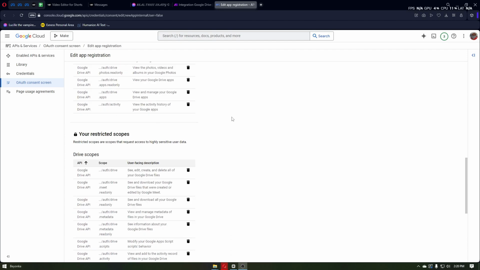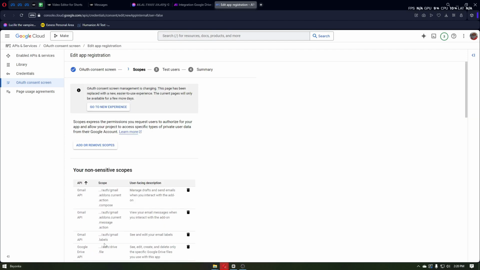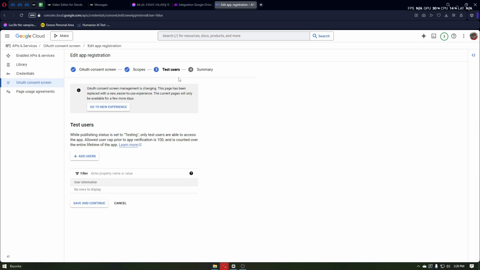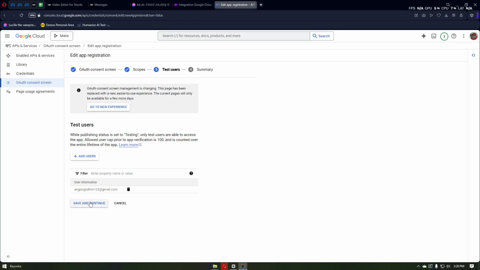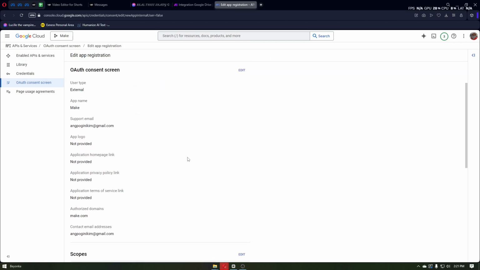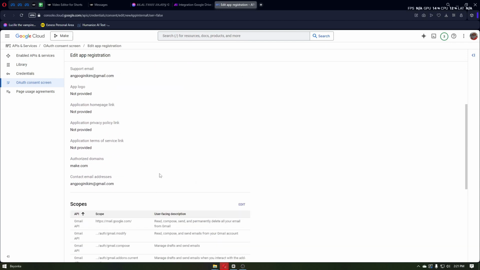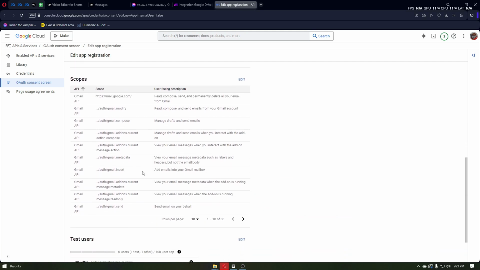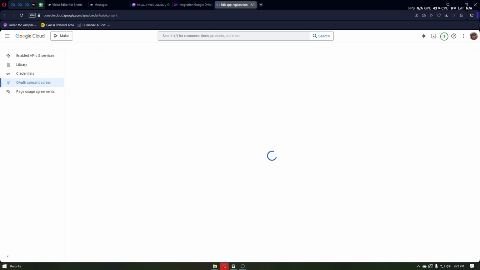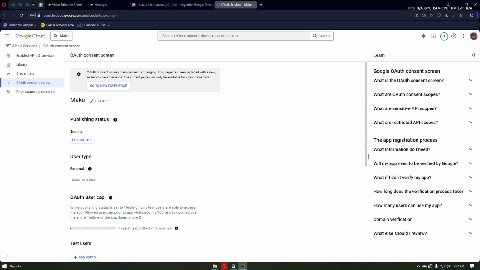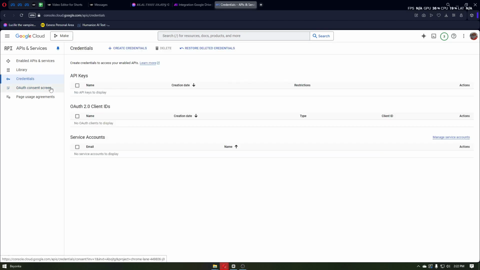And so once again, you want to scroll down and we can now proceed with our next step, which is the test user. You can just go ahead and click on add user and add an email address right here. Right after that, once again, simply click on save and continue. From there, it will then go ahead and take us to the summary of our application or consent screen right here. So you simply want to click on back to dashboard. And so right after, you want to proceed to the credentials right here.